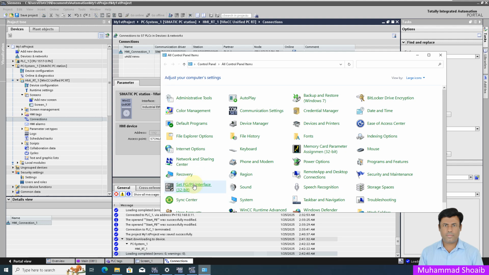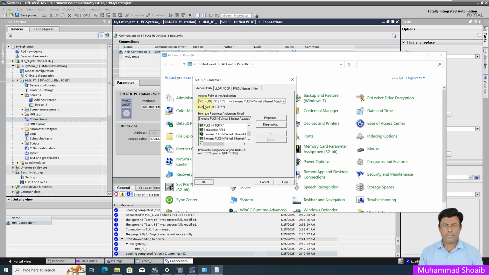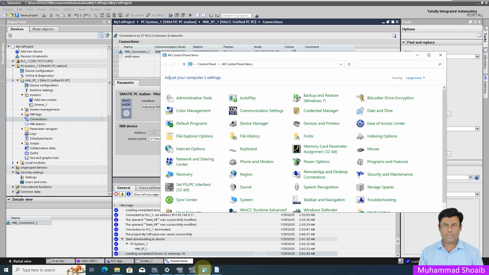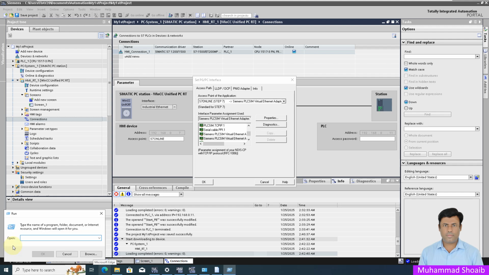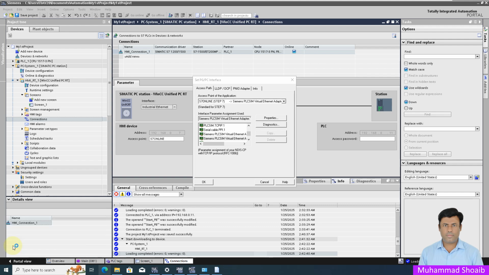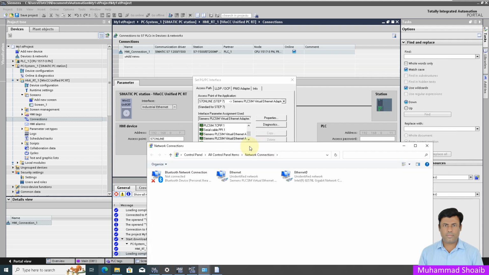in the Set PG/PC Interface, your S7 online should connect with the PLCsim virtual network adapter. For example, if I open the network adapter, here you can see this is our PLCsim virtual network adapter.